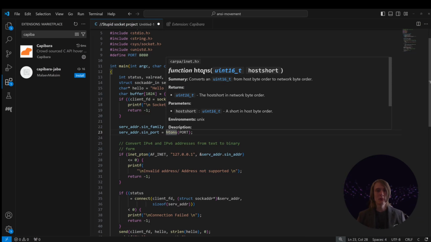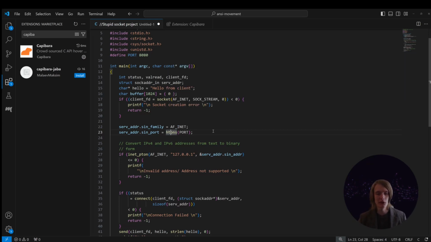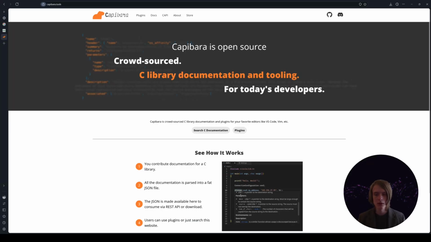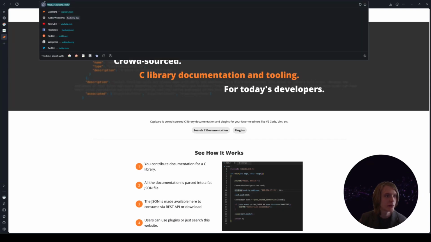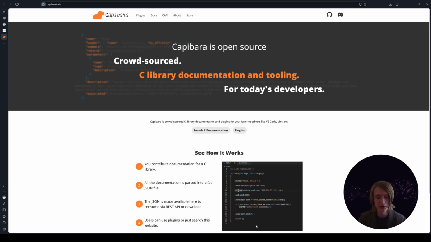So we're going to go into what even just happened, because a lot happened. I just downloaded an extension and hovered over some text and something happened. What does all this mean, right? Let's really dive into the Capybara stack. What is Capybara? The first place to start is the Capybara website. So we're on the Capybara website. It's available at Capybara Tools, right up here, and I'll post it in the description because you probably can't see that.